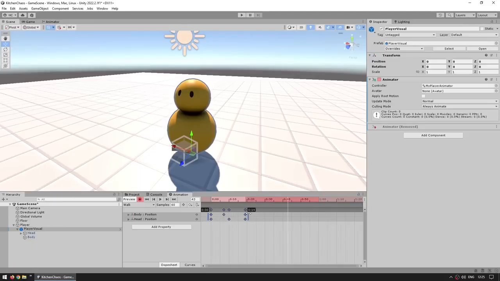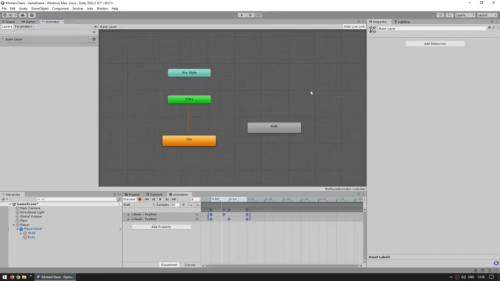So for example, let's make this one super fast. Let's put it at just 20 frames. So there you go. Now it's a much faster wonk animation. Okay, great. Let's click on the right to stop recording. All right, and back in the animator. So over here we have both animations.